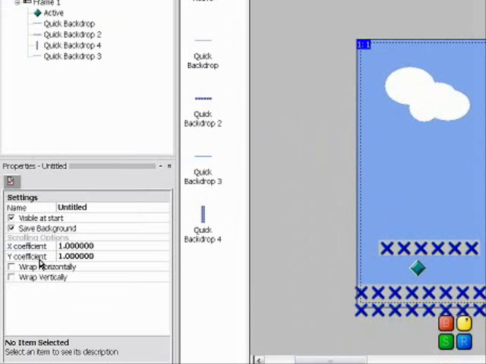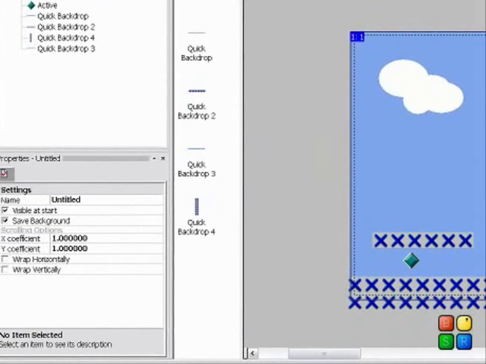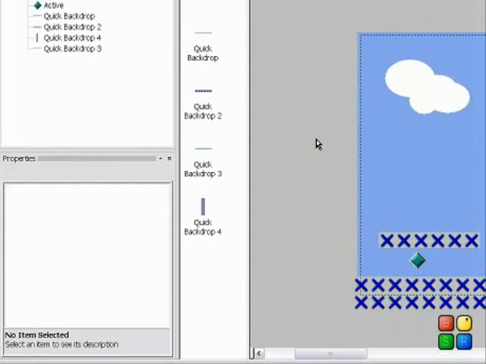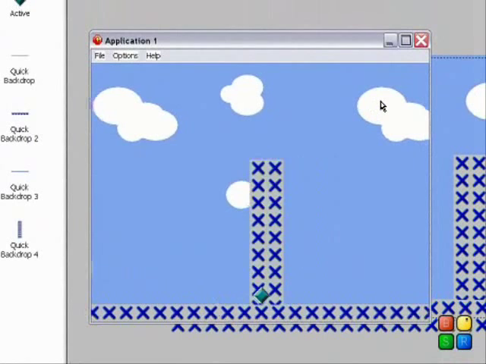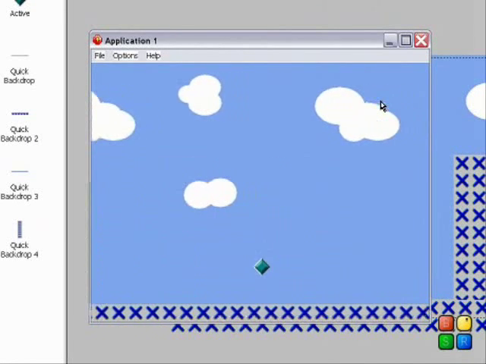X coefficient, Y coefficient. Don't worry about the Y coefficient unless you scroll up and down in your game, but in this case the up and down is the same as the window, so we don't have to worry about the Y coefficient. So let's change the X coefficient to 0.2. Now, if we test the frame here, and I start to move over, the clouds move at a different speed than everything else, so it looks more 3D.